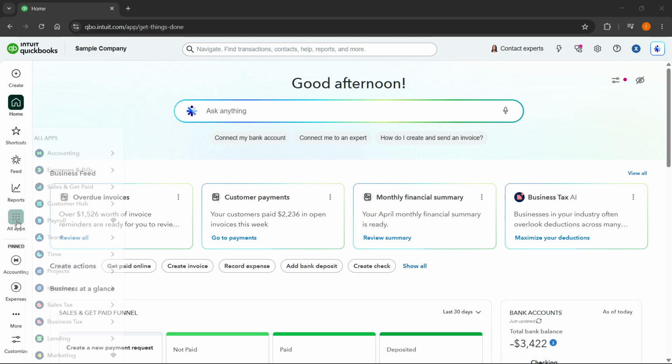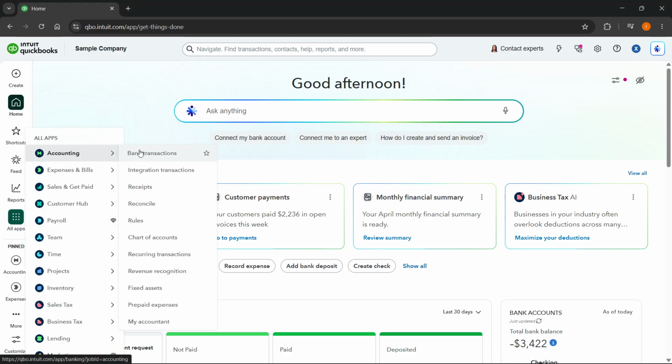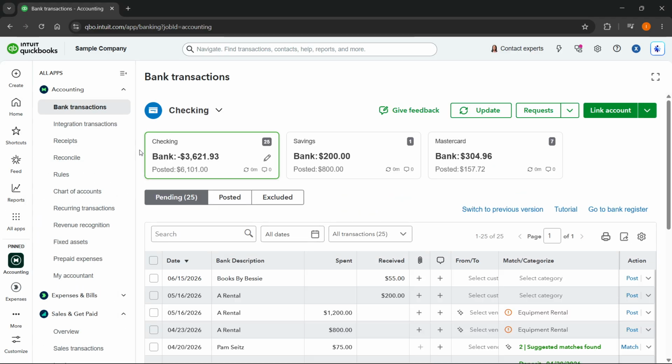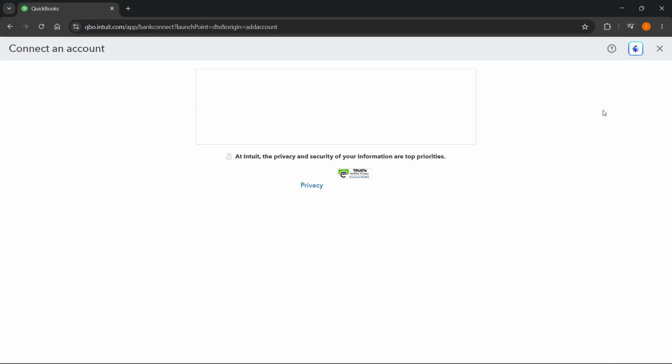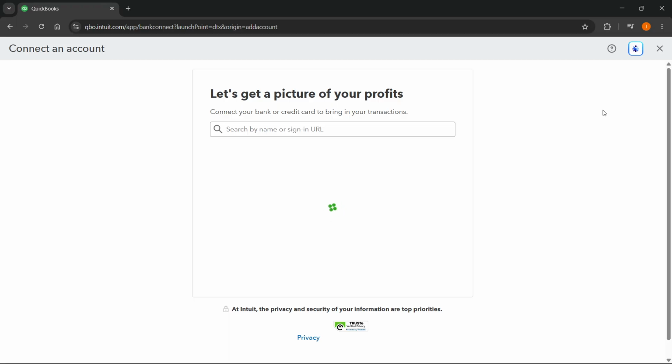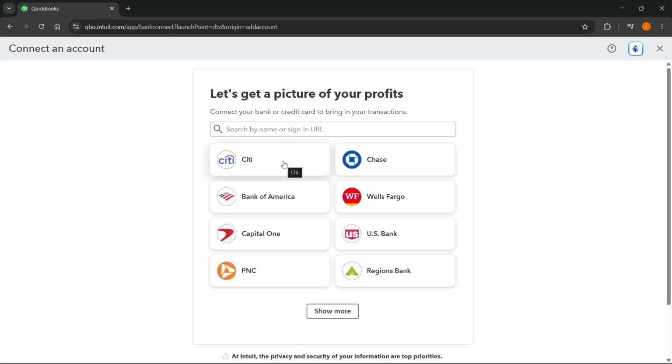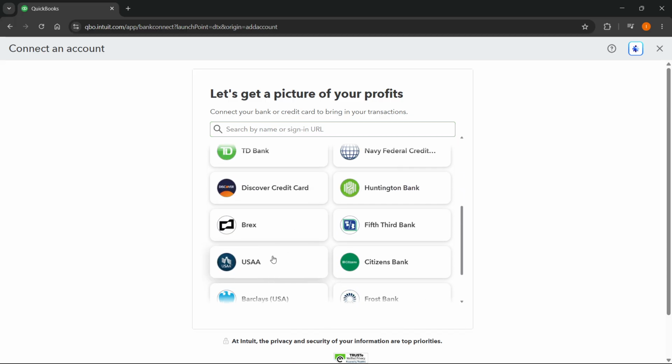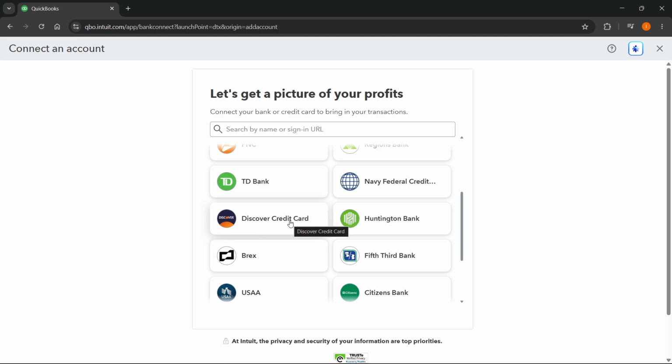What you want to do is go to All Apps, Accounting, and click on Bank Transactions. Now, here, what you want to do is click on Link Account in the top right. And then what you want to do is essentially connect your account. So you have to search for your bank or credit card provider in the search bar over here, or just click on Show More and find it. Then you want to click on it, and you basically will have to sign in and confirm everything.